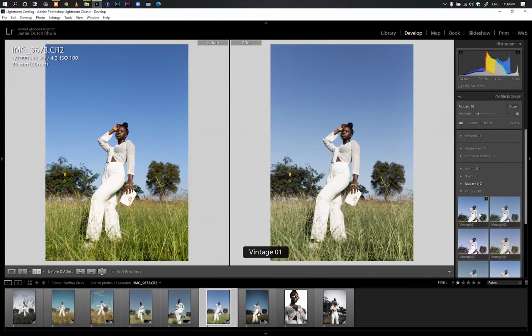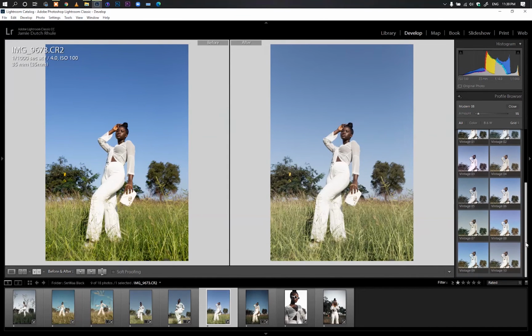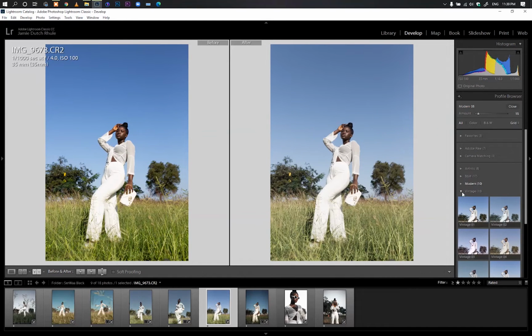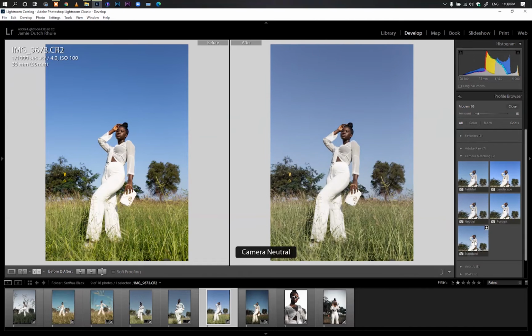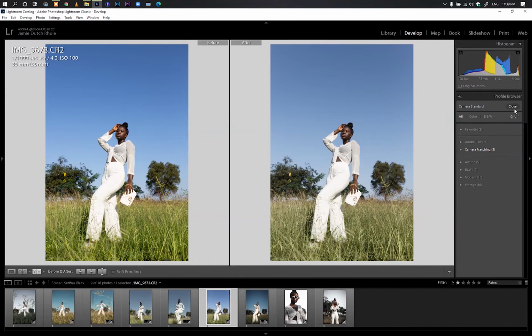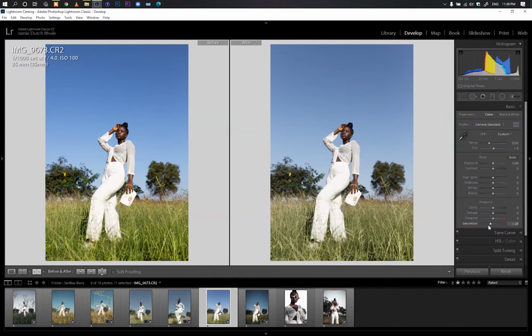There's also the vintage, depending on what you're looking out for, depending on the base you want to build your colors from. So this can be your base of color grading, then let's say you build up from here. But for me, I want my foundations to be camera standard. So I have my saturation reduced, and I'll bring up my vibrance a little bit.